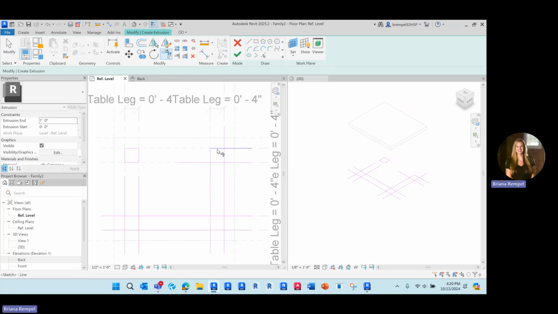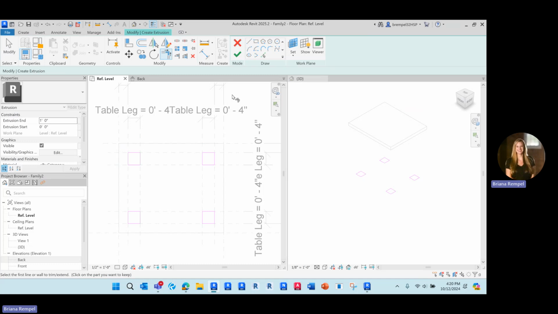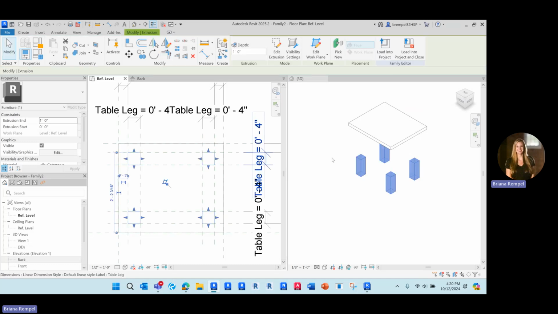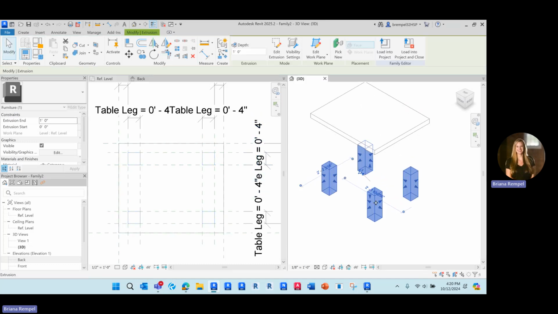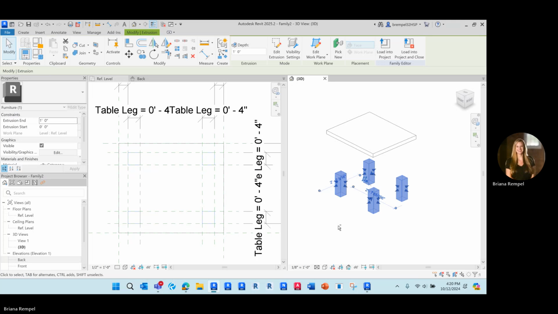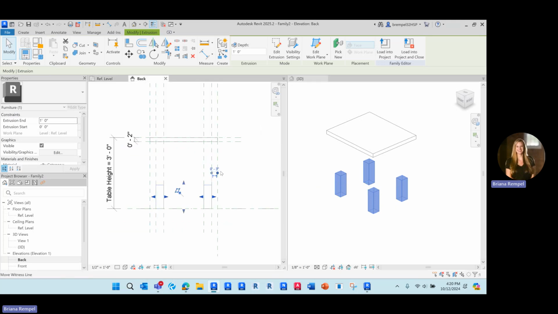All right, so you see how that starts to come together there? It starts to clean that up. There we go. All right, so I'm going to finish that, and there's my table legs. Now you can see we have a little bit of a height issue here. So go back to that elevation.